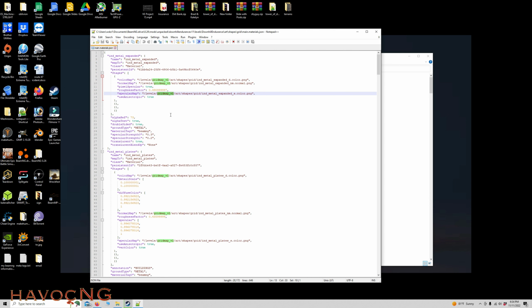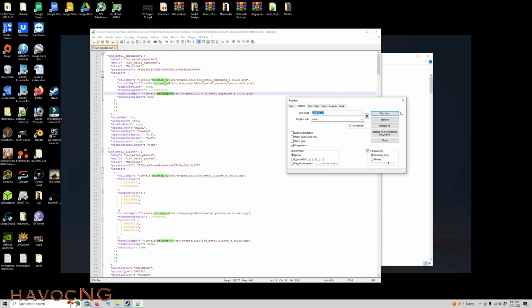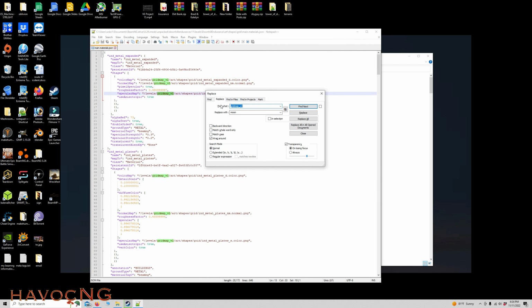Now you want to hit Control H and a little menu is going to pop up. And it says right here, find what grid map v2 and replace with, highlight that, Control V and replace all. So everything that's highlighted in green should get replaced. Replace all. And it replaced 81. You can see right here, it replaced 81 of them.